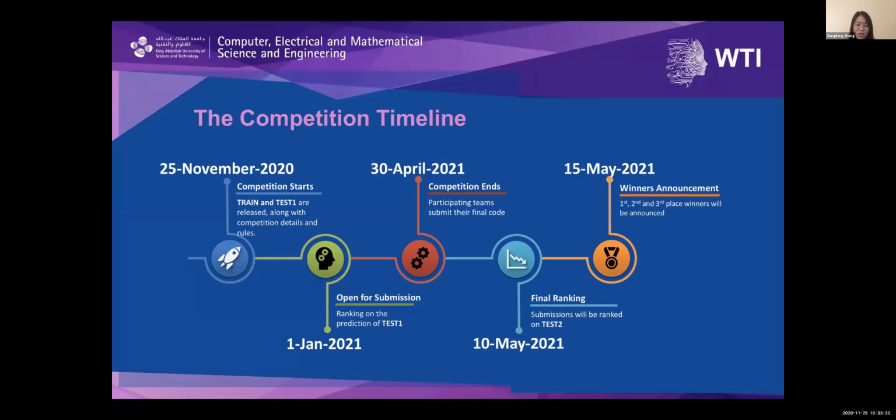Then starting from January 1st in 2021, you can submit your prediction results for the test 1. In the test 1, we don't provide labels. So we want you to predict the labels and submit them to our website, and we will rank the teams according to the prediction accuracy. Please stay with the competition and you can try to improve your model if you see that some other teams are ranked higher than you. You can keep improving your machine learning model.